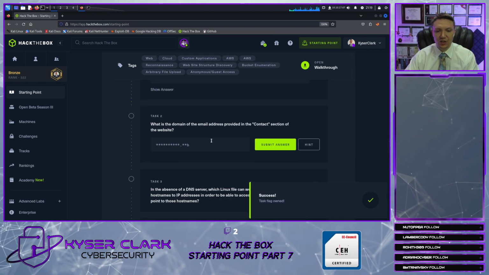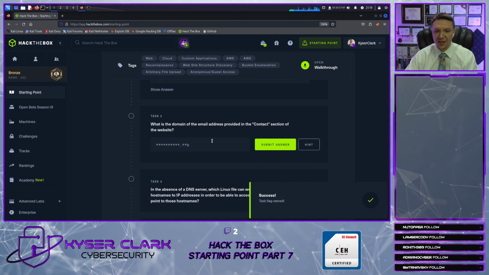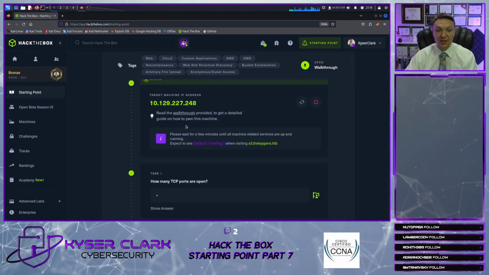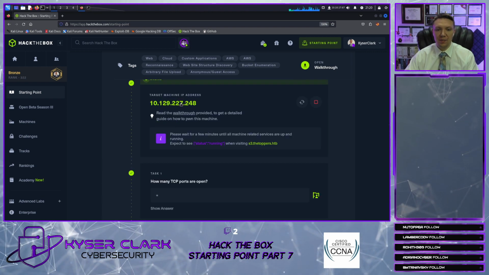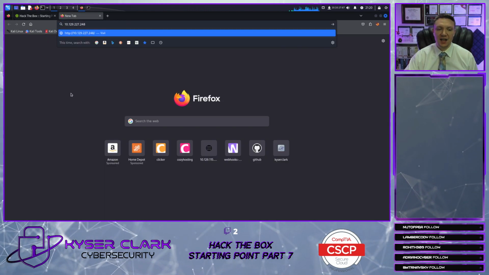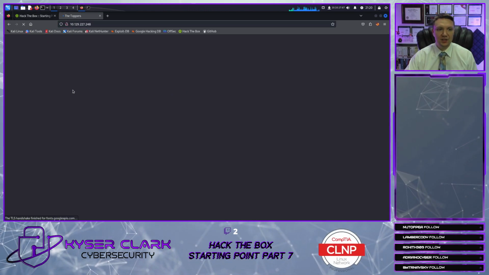Task 2, what is the domain of the email address provided in the contact section of the website? So to figure this out, we need to navigate to the website. So we're going to click our IP address again. We're going to open up a new tab on our web browser. We're going to paste in the IP address, push enter, and see what happens.